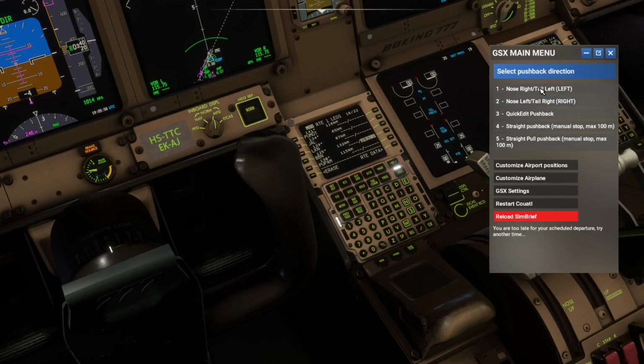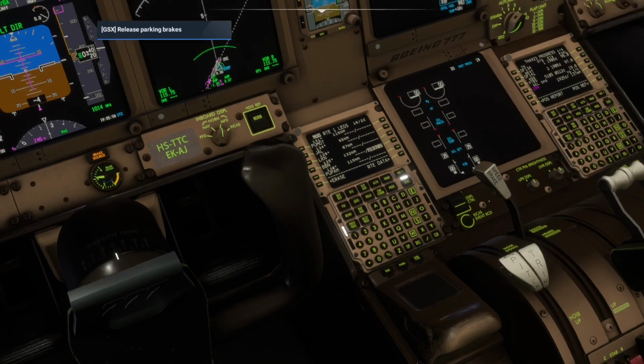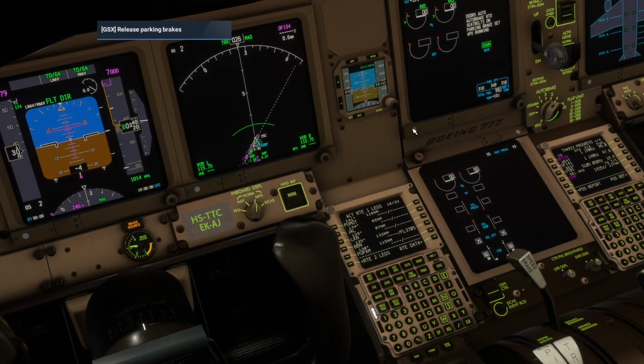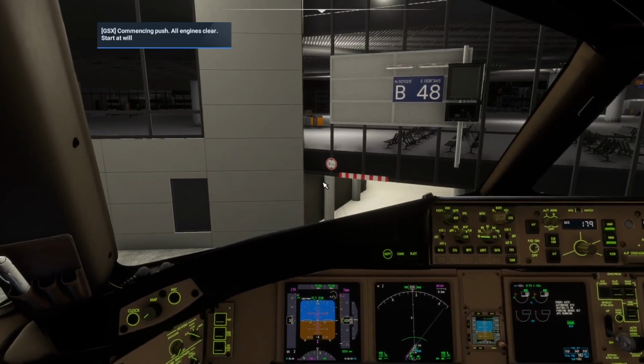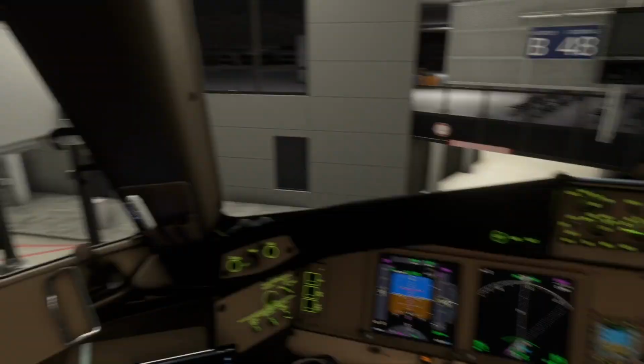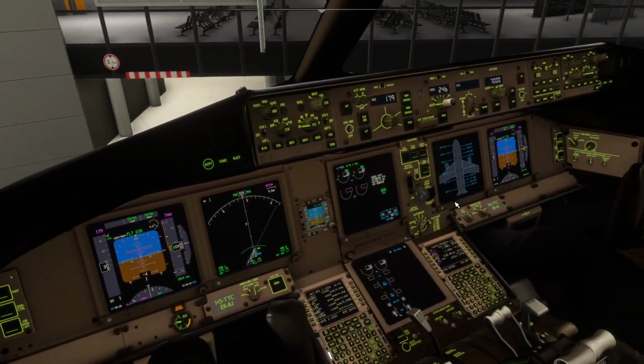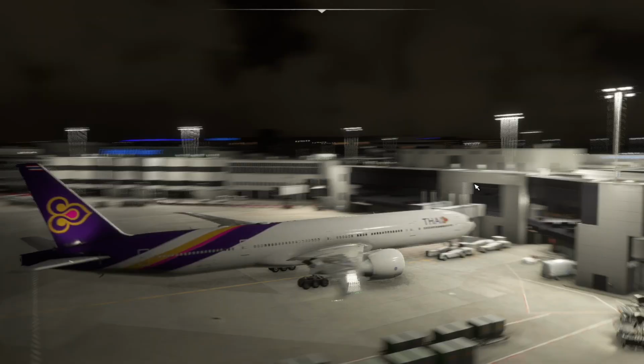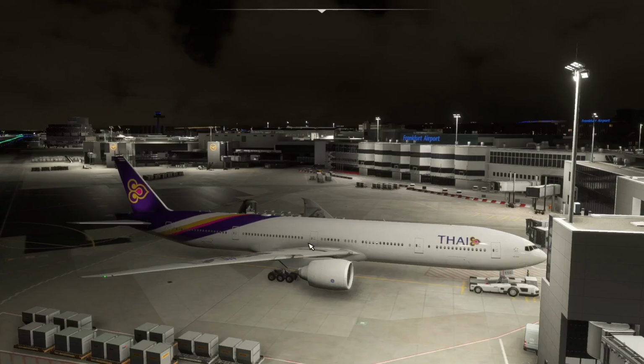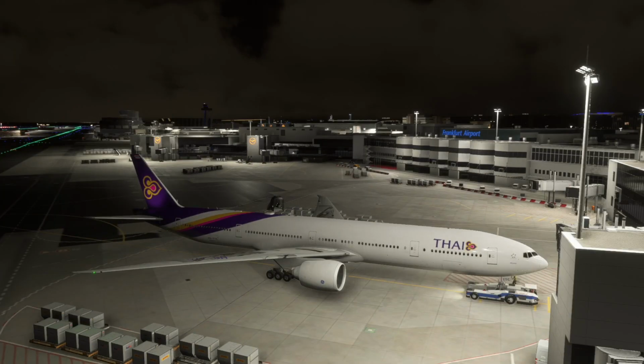Okay, so tail to the left. Parking brake released. Okay, thank you for that. I'll start my engines after we're clear of this. Okay, thank you. After this white line here.